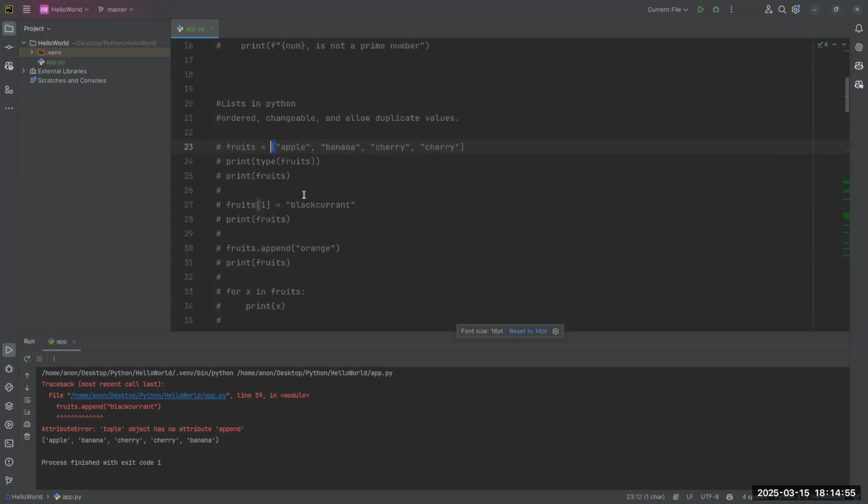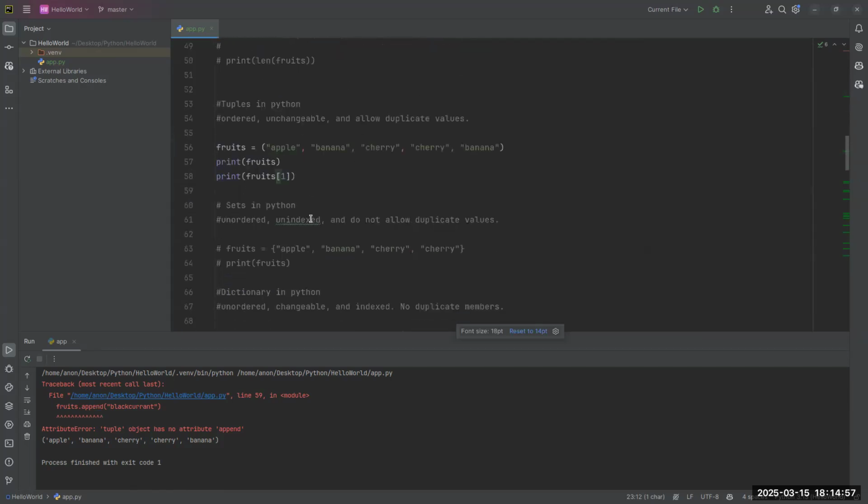Let me zoom it in. This one is square bracket, but this one is normal bracket. Can you see the difference? Can you see the difference? All right, good. So that's tuples in Python.